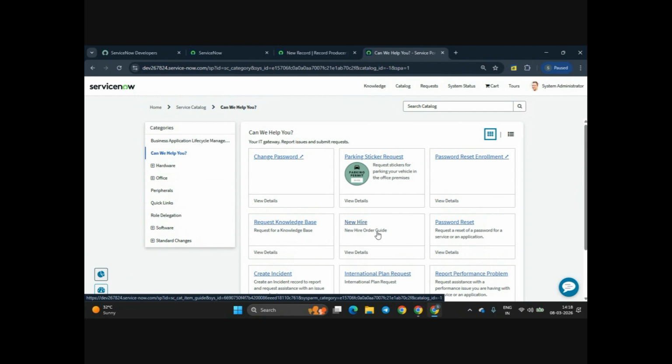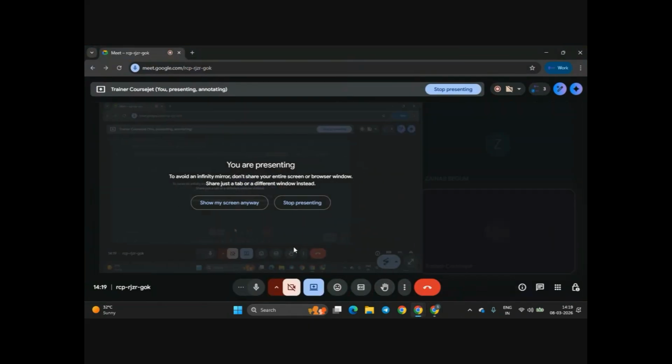When you're working on a real-time project, the client side will tell you which category this catalog item should come under, and with which portal this catalog item should come. Just give me a minute, I'll be back.